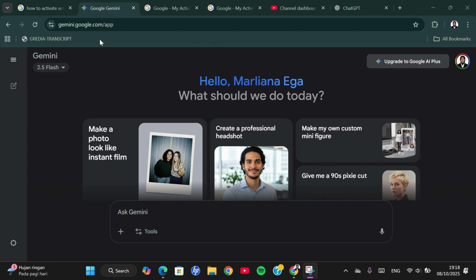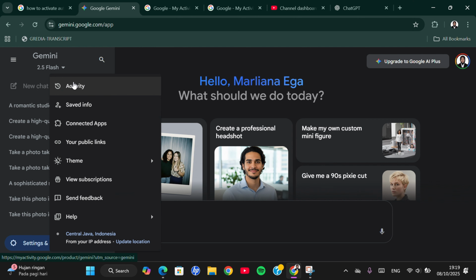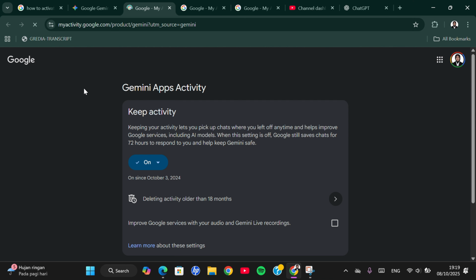Okay, first of all, you can open up Google Gemini. You can open gemini.google.com, or you can open up the Gemini application, and then you can select these three lines. Okay, then you can go down until you find the settings and help, and here you can open the activity menu. Okay, and as you can see, my activity is on, so my activity will be recorded here.